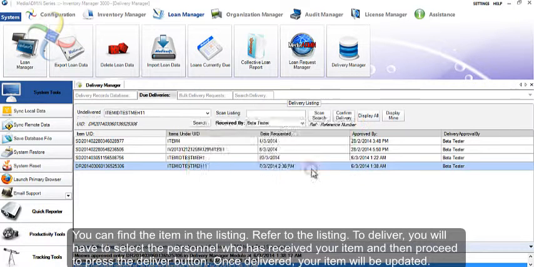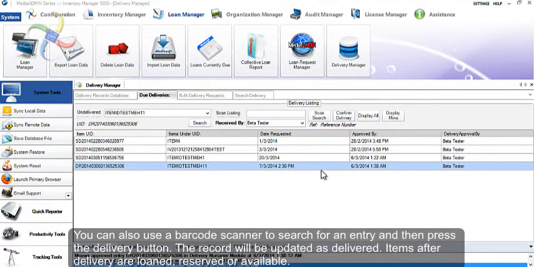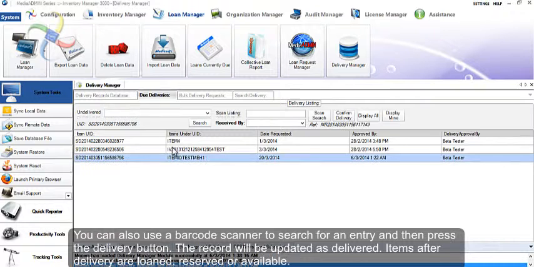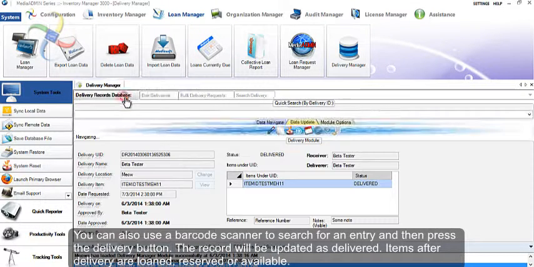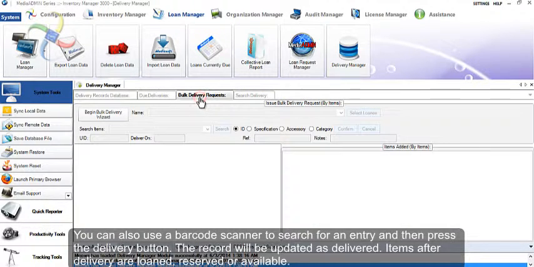Once delivered, your item will be updated. You can also use a barcode scanner to search for an entry and then press the deliver button. The record will be updated as delivered. Items after delivery are loaned, reserved or available.